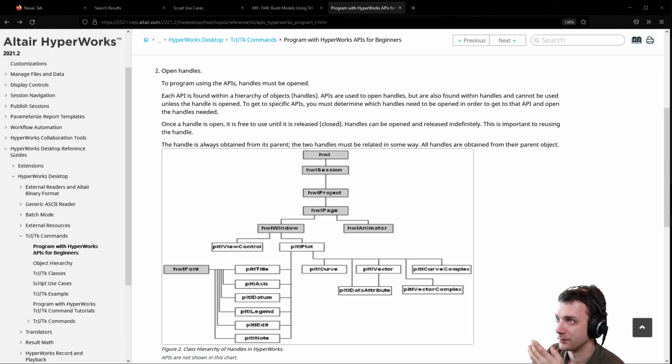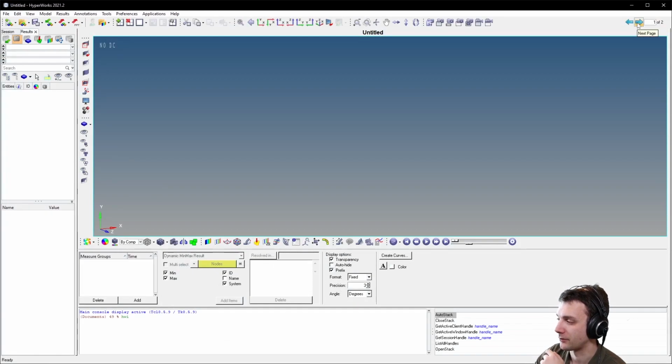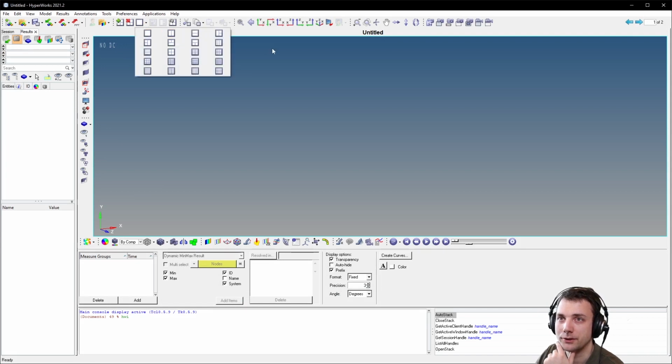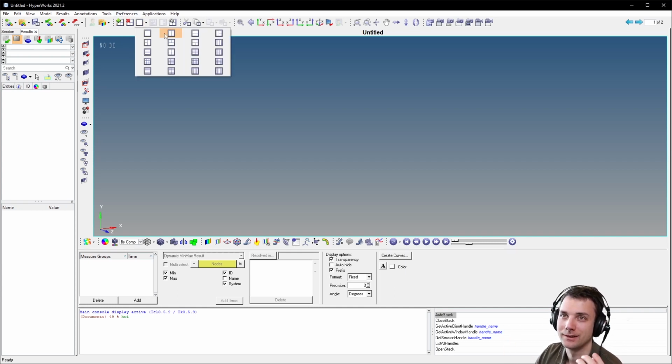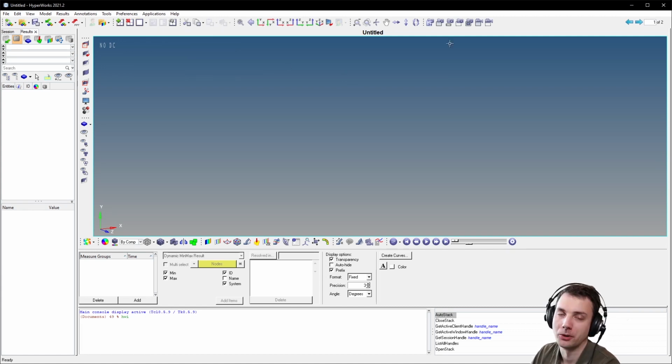No, I'm really confused. So let's get that straight. The ones here, those were windows. And I think this is then a page. I'm sorry, I will have to correct that. The pages are the different tabs, and the windows are the actual grid layouts for your models.